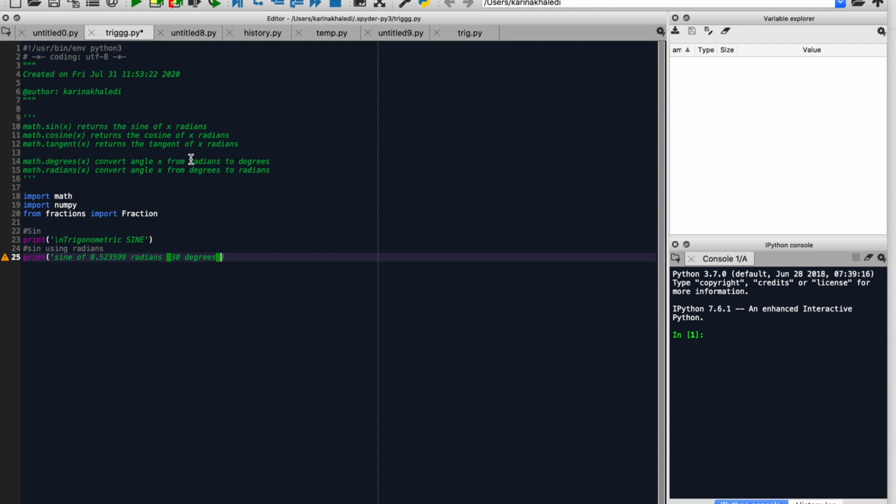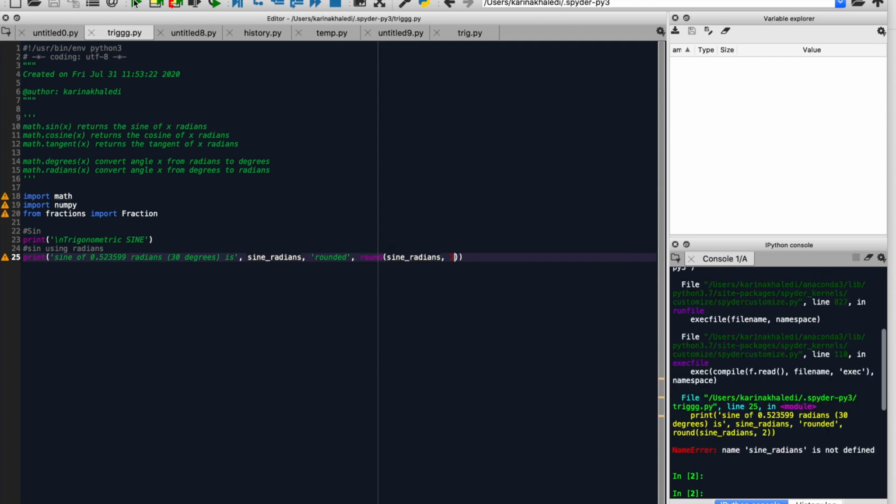So 30 degrees, go out of this and just write is, comma, sine underscore radians, comma, and then we have to do rounded because you really need to do rounding when you're always doing trig. It's very important actually. So we're going to write sine underscore radians, comma 2, and then run it. Error, name sine_radians is not defined.